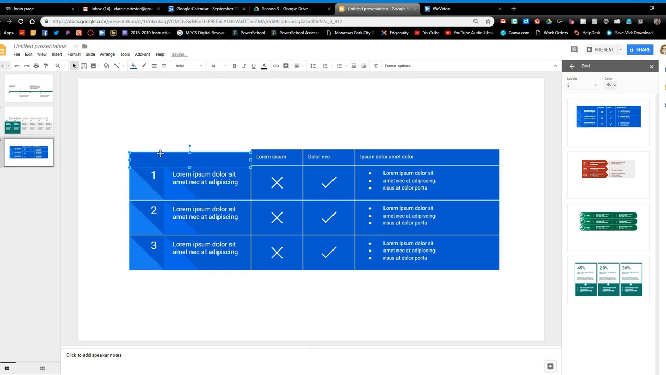Notice that one just wasn't quite with the rest of it, probably because I had moved it earlier. So you can also, if you hold down the shift key and then use your arrow keys, shift it exactly where you want it to go. And it doesn't move it quite as much as if I just use the arrow keys alone.